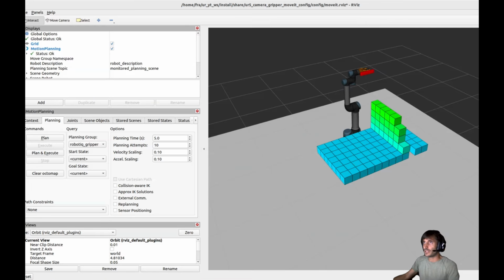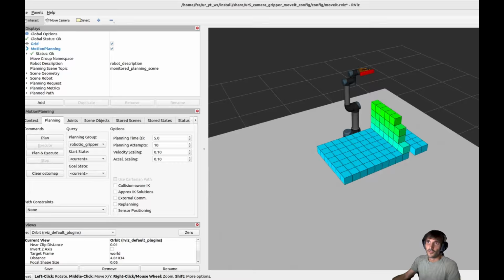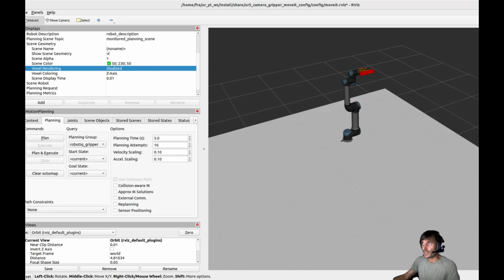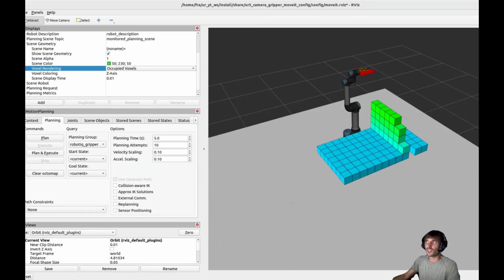If this bothers you, for simplicity, if you want to get it out of here, you need to go to Motion Planning, Scene Geometry, and then the voxel rendering, so you can disable it. But the fact that you disable it doesn't mean that MoveIt doesn't take it into account. Even if it's disabled, MoveIt takes into account the objects that the occupied voxels tell.